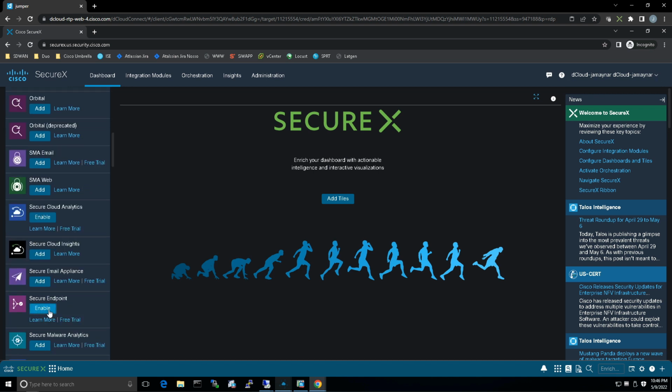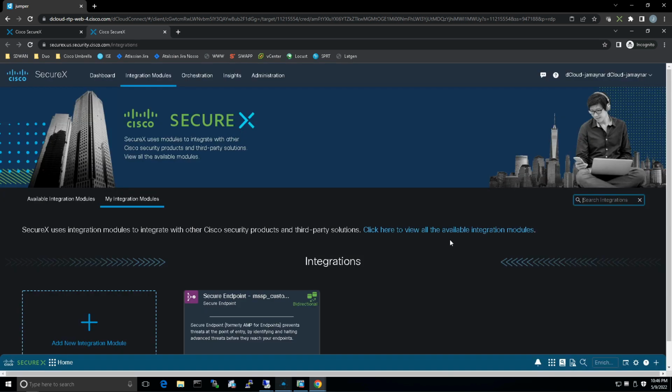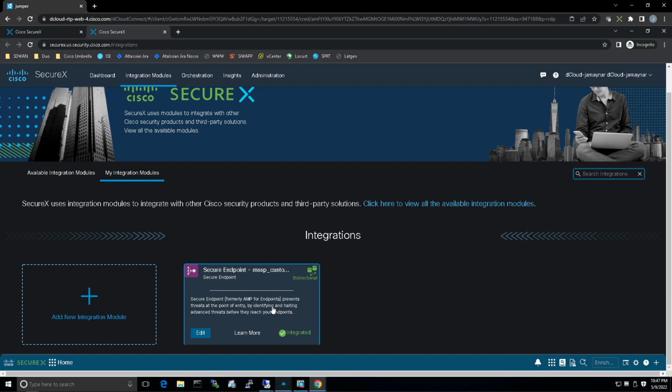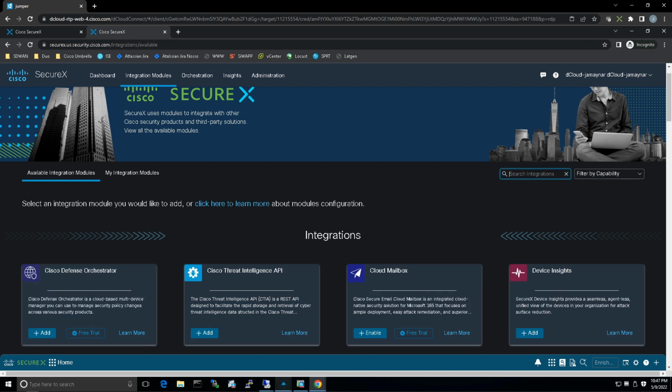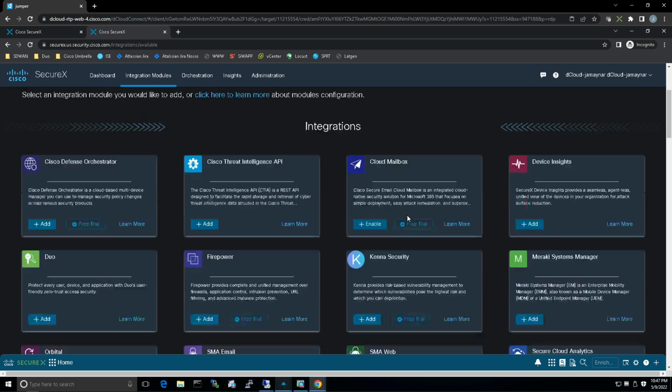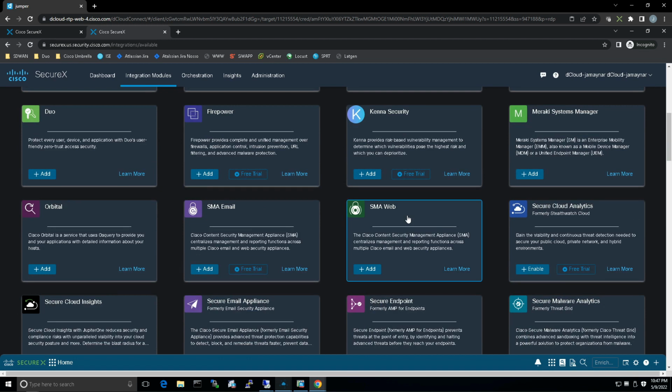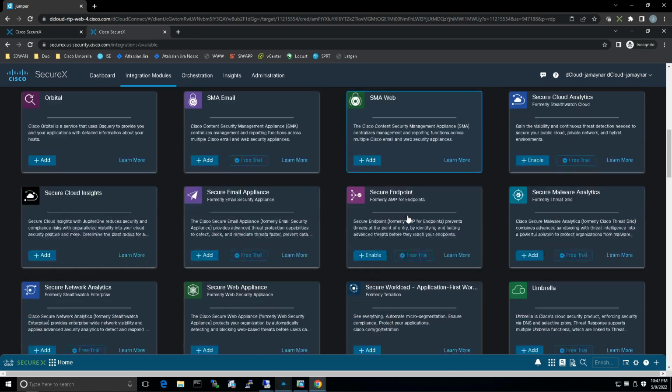We can see what we have integrated. We can also add integrations. You can see there's a ton of Cisco security integrations right out of the box, as simple as copying an API from left to right, done. We're going to show that integration with Umbrella. There's tons of third-party integrations as well.